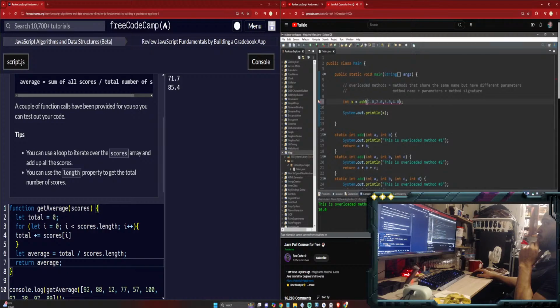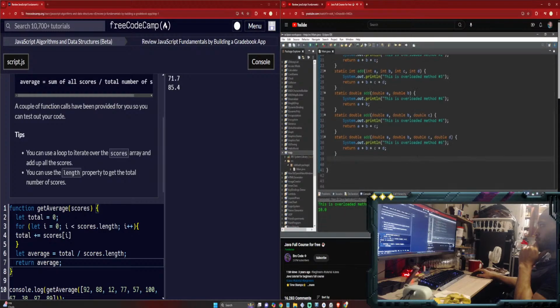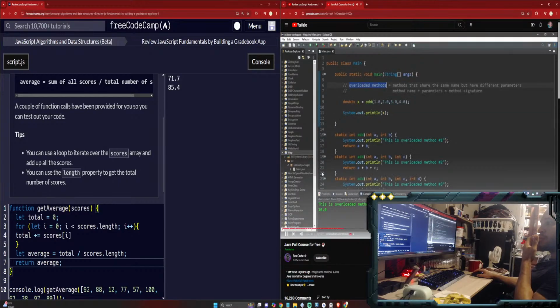And we will need to change the data type of our variable x as well. So double x, add 1.0 through 4.0. And we are now using overloaded method number 6, which accepts 4 double arguments. In summary, overloaded methods are methods that share the same name but have different parameters. They can share the same name, but they would need different parameters to give each method a unique method signature.